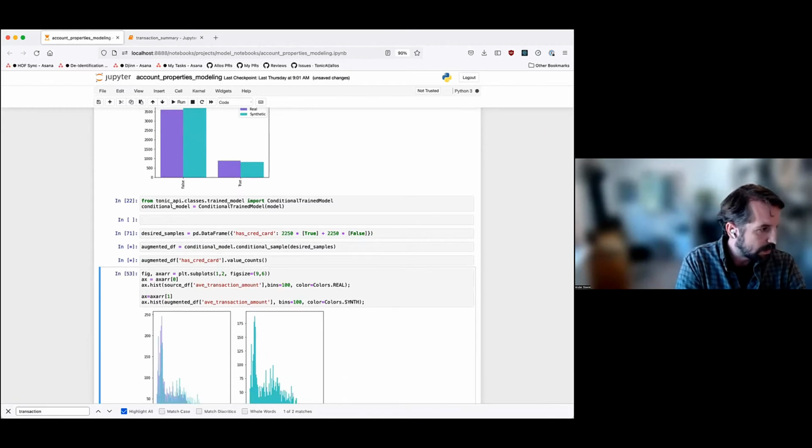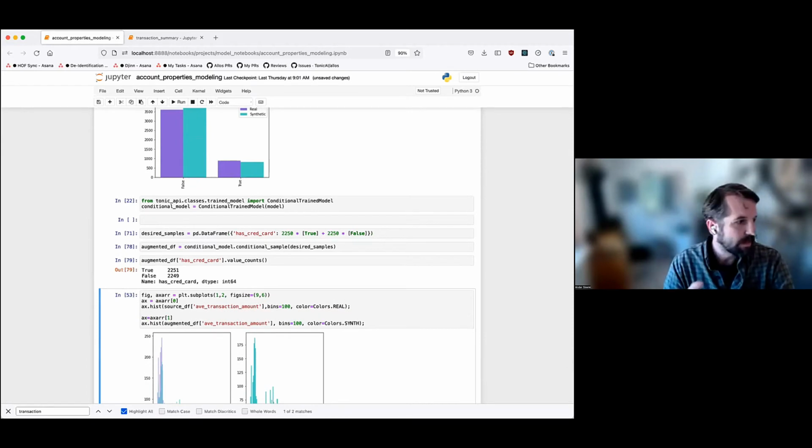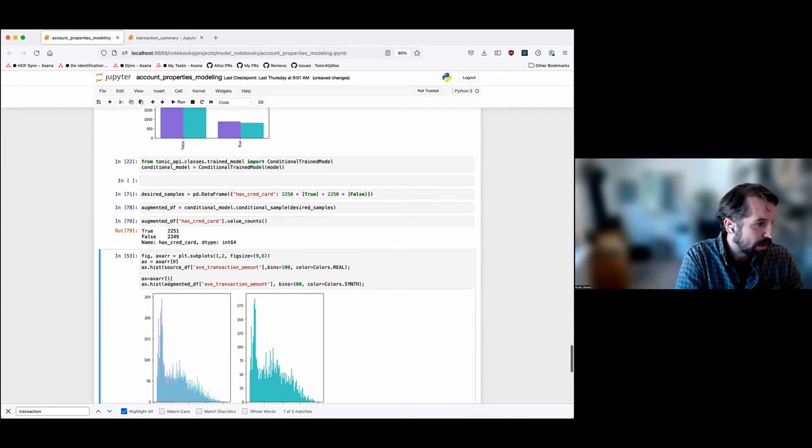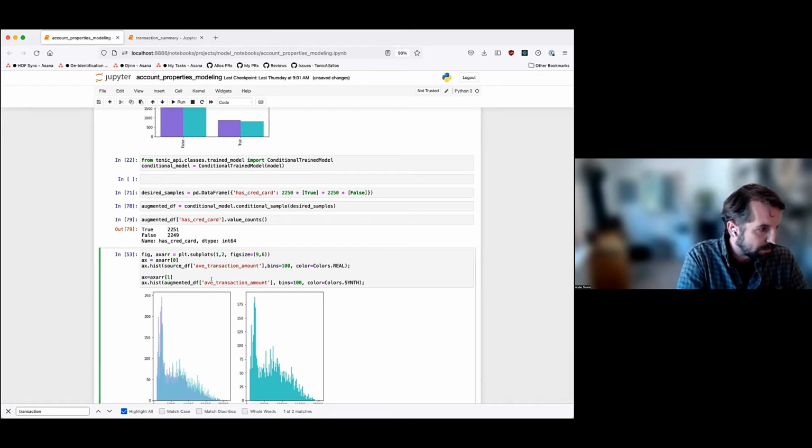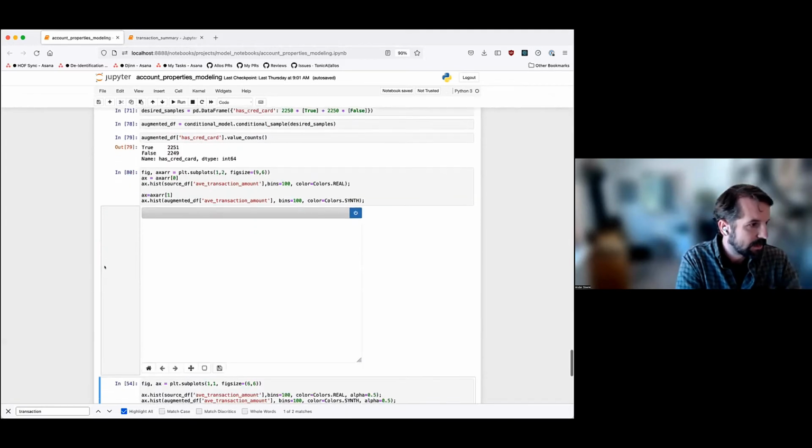Once that finishes, we'll see that we roughly have the same even split. It's still a little noisy because these are probabilistic models, and we're not guaranteed to get exactly what we ask for. But this is much better than the 3-to-1 ratio that we see over here. If we plot, say, average transaction amount, we can see a nice shift in this feature between the real and the synthetic data.